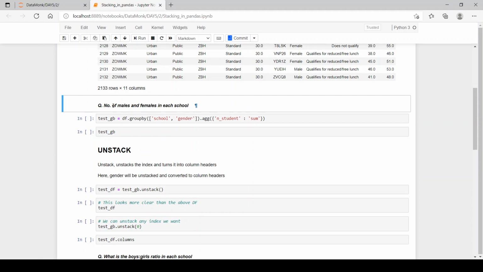So how can we find that? We can run a function df.groupby school, gender. Now we will group by these two columns and then use the aggregate function to have the sum of the students. When we pass a dictionary, first we give the column name on which we want to perform the aggregate function, and then we pass in the function which we want to run. Here I have used sum, but you can also use mean, max, min, anything you want as per your needs.